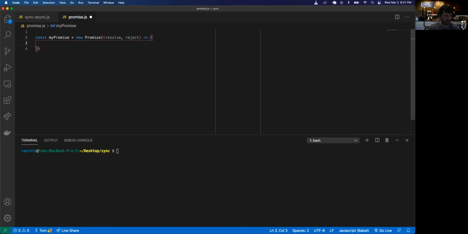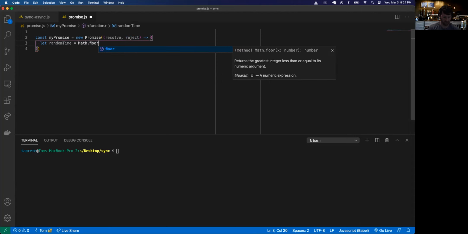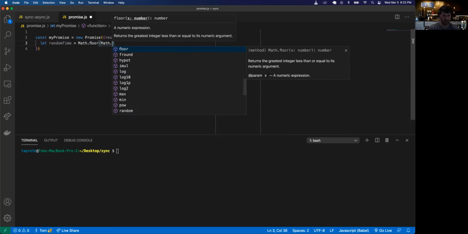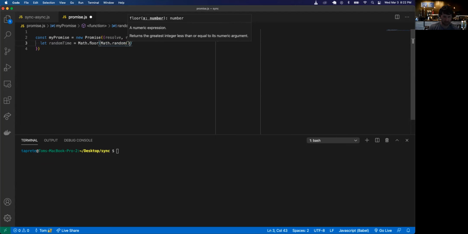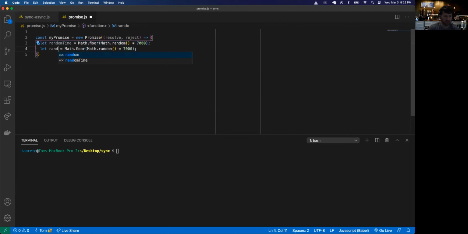So let's do some logic in here. I'm going to say let randomTime equals Math.floor, and use Math.random, times 7 or so. So this is going to pick a random time between 1 second and 7 seconds. Now I'm also going to pick a random number between 1 and 10.